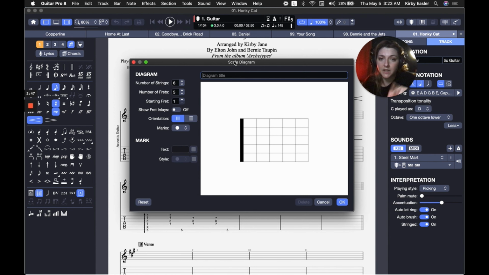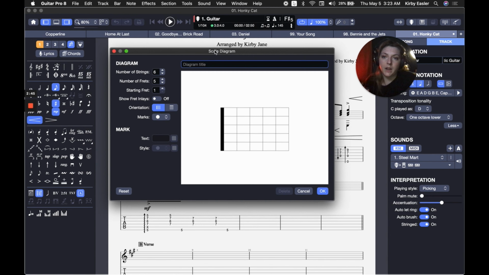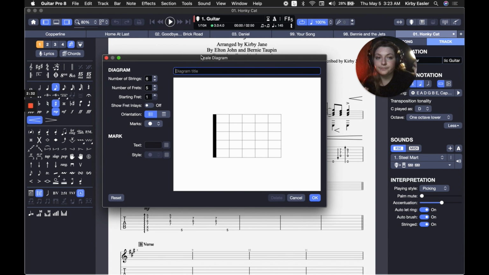This, however, the scale diagram is very new. It is specific to Guitar Pro 8, and for me, it replaces the software that I paid probably $40 for a job that I had last year where they wanted scale diagrams on everything. So the fact that this is included, you're saving money by buying this, I'm telling you.